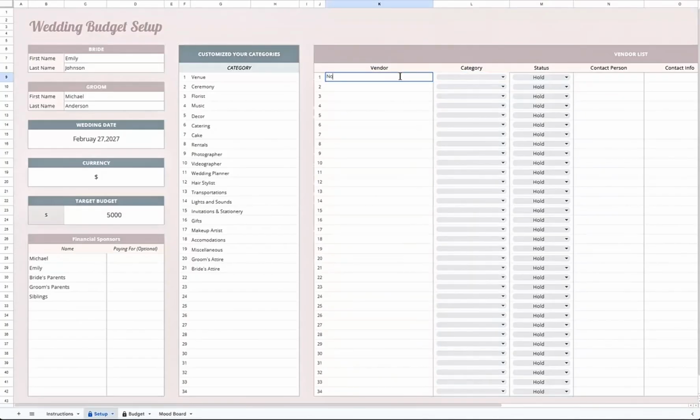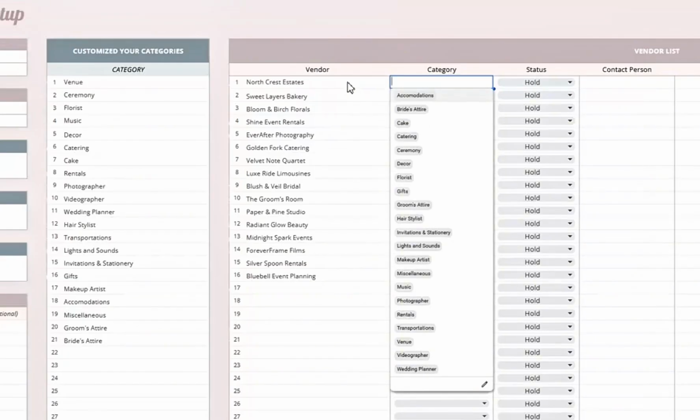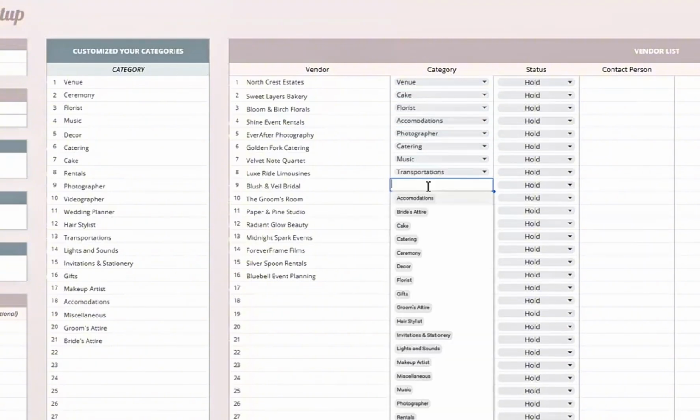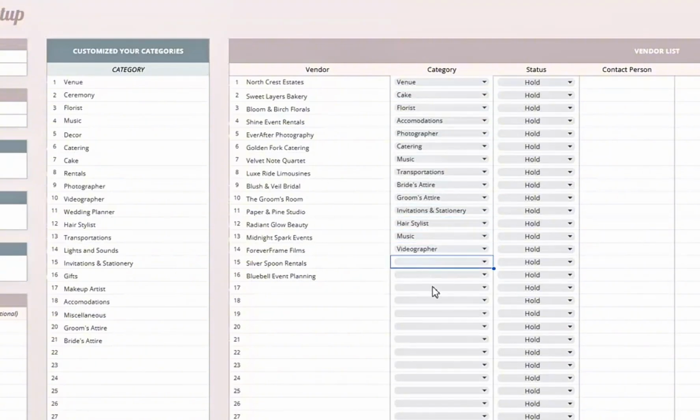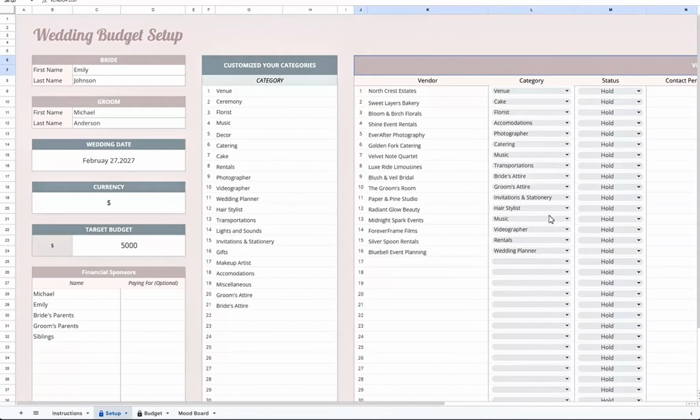Next, add your vendors such as Northcrest Estate and others. Then assign each vendor to the correct category. For example, Northcrest Estate as your venue, Sweet Layers Bakery as your cake vendor, and so on. Take note that listing your categories and vendors correctly is very important because this will serve as the basis for your budgeting tab. Next is the status section.